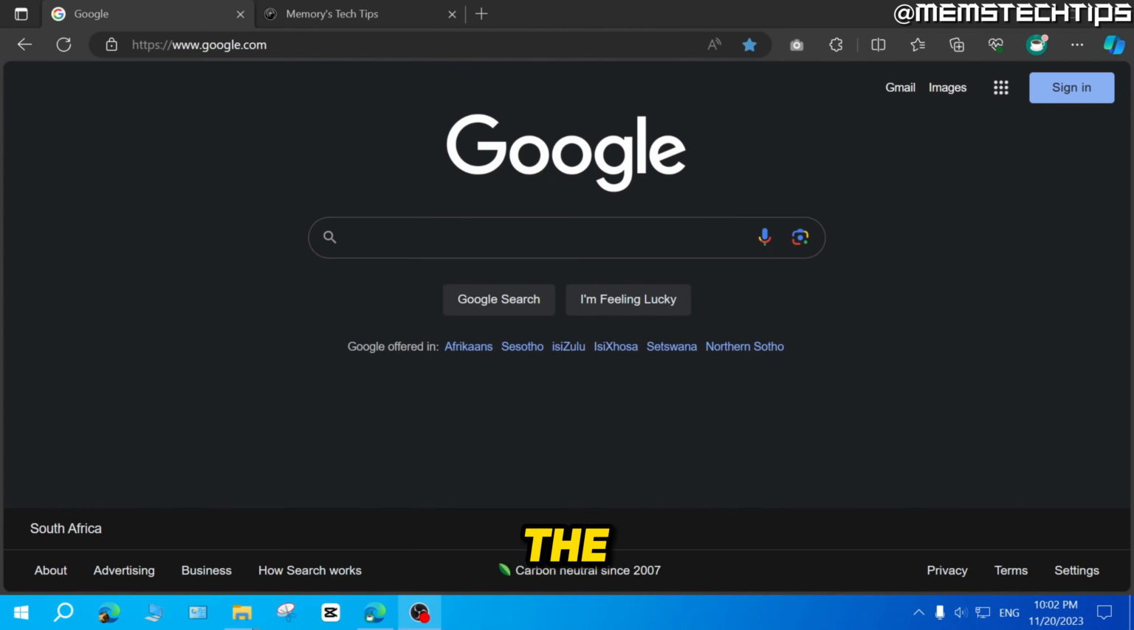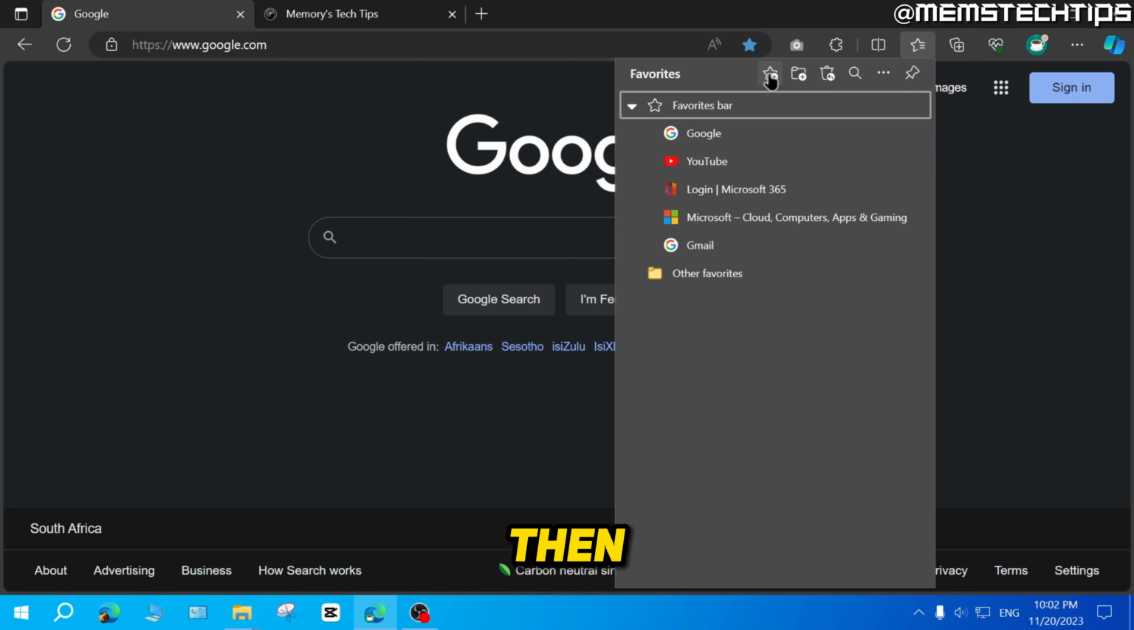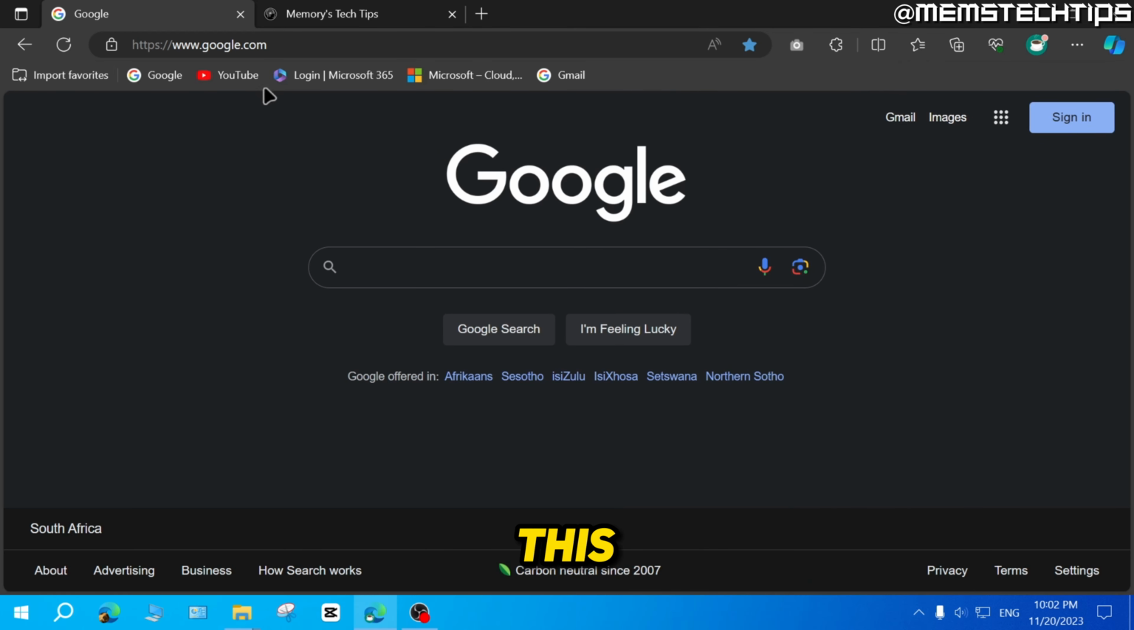But to get started with the guide, if you want to add a bookmark in Microsoft Edge, first let's just enable the bookmarks bar if you don't have it yet. Click on the settings icon here, then go to favorites, and then here in the favorites bar, click on these three dots, and then go to show favorites bar and just set this to always. So you can get this bar up top here that shows your favorites.